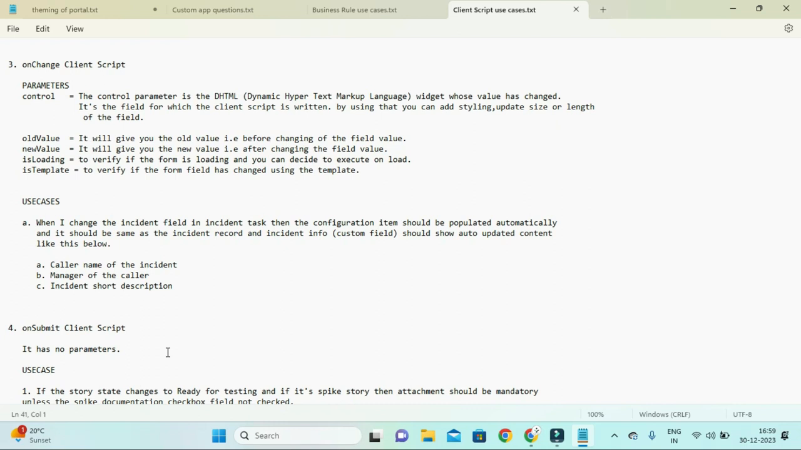The oldValue parameter will give you the old value, that is, before changing of the field value. The newValue parameter will give you the new value of the particular field, that is, after changing of the field value. isLoading verifies if the form is loading, and you can decide to execute on load by using this isLoading flag. And if you want to skip onLoad, you can skip your script from being executed.